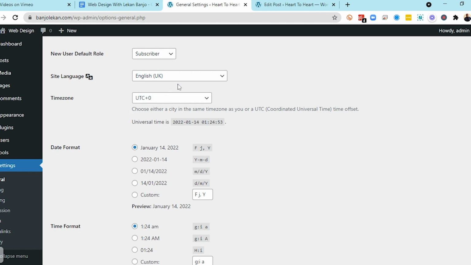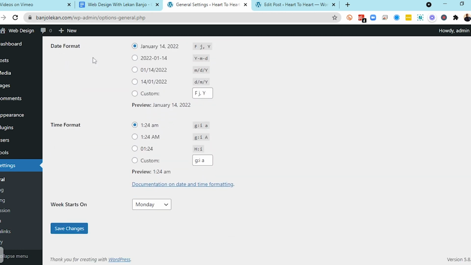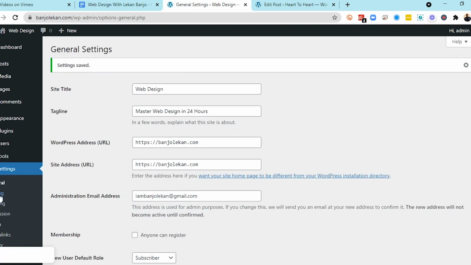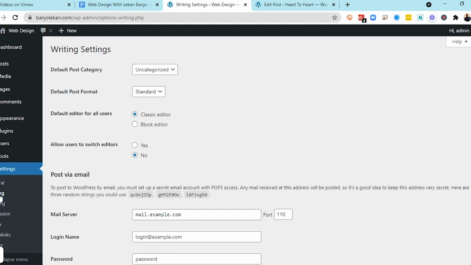Time zone is coordinated universal time, so just see the one that you want to use. Date format, choose the date format you want. Time format, week starts on Monday. So you save the changes if you made any changes to it. You're just trying to ensure that everything regarding your website is done well. So the next thing I want to do is to go to the writing.